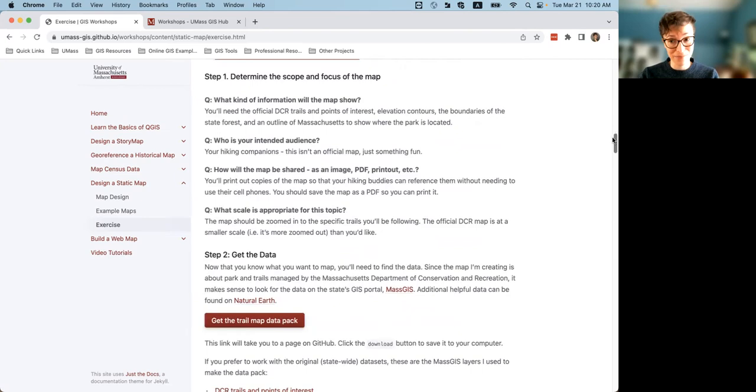I start by asking myself these basic questions. What kind of information is the map going to show? In other words, what data do I need? So specifically, I'm going to need those trails and points of interest from the DCR. I'm going to need some elevation contours. I'm going to need the boundaries of the state forest.